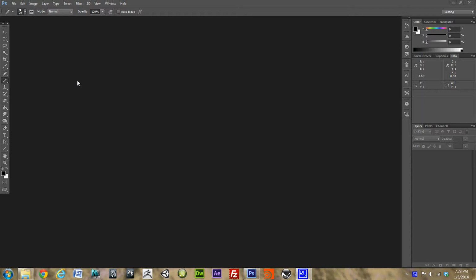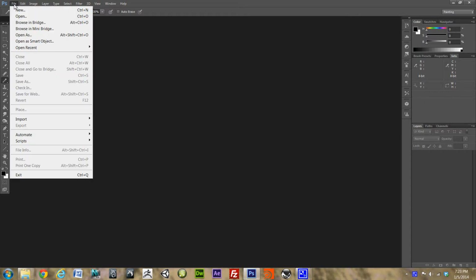So here we are, we're doing our first tutorial. This will be going over how to create that crate texture we were talking about in that first movie, the intro video. So let's go ahead and create a new file. You can press Control N.